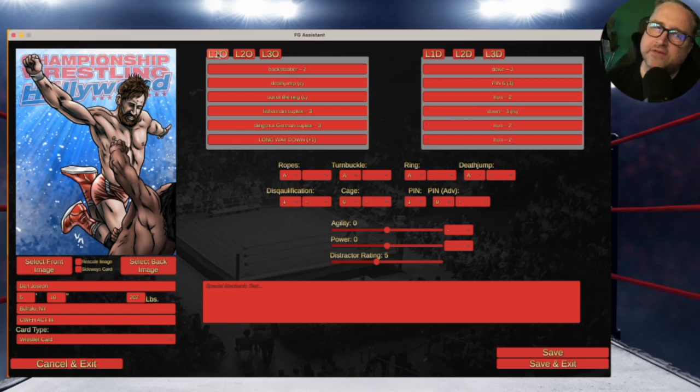All right, so we have level 1 offense moves entered in, level 2 offense moves, level 3 offense moves, and our level 1 defense, level 2 defense, and level 3 defense. So the card info is entered in there. Now we move to the bottom of the card, and this is super easy to enter. Dan Joseph's ropes rating is a B, so I put that down there. His turnbuckle is a C, his ring rating is a B, and his death jump is also a B.